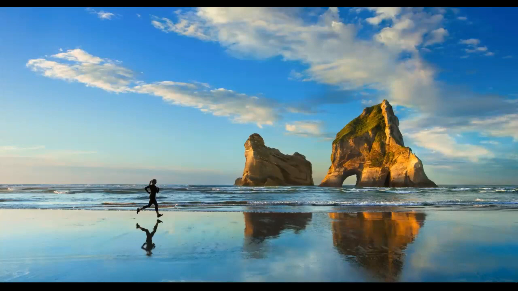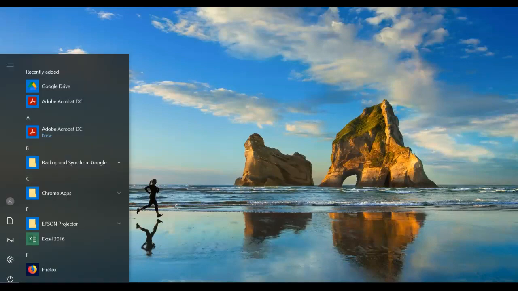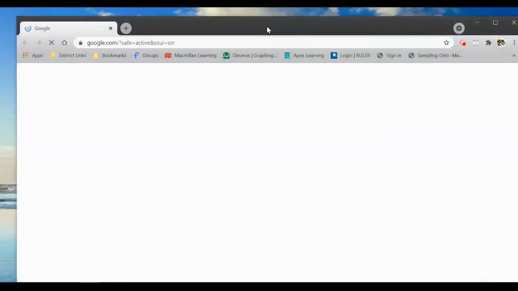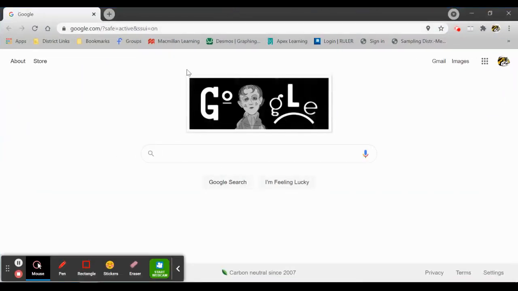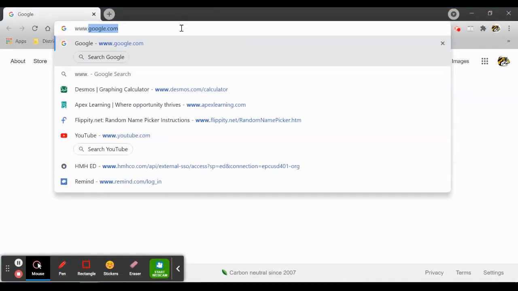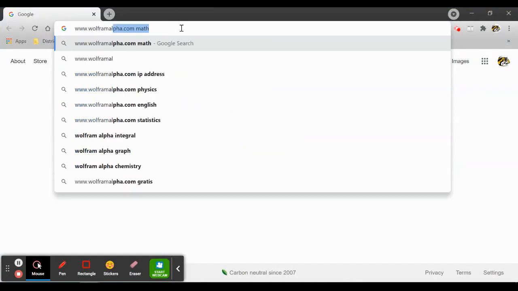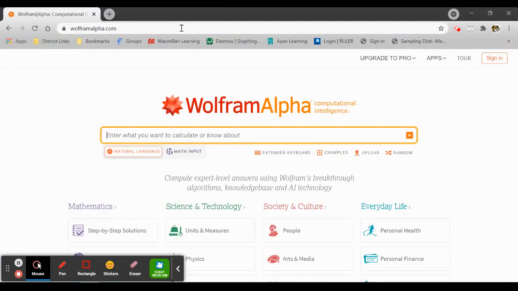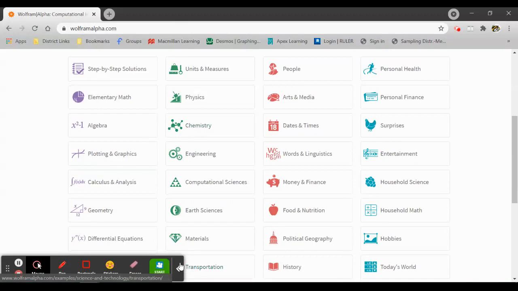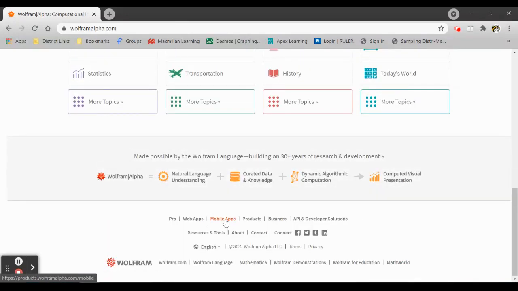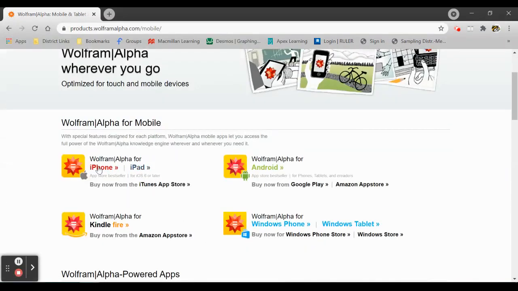Wolfram Alpha is a computational knowledge engine which can provide knowledge and compute answers. You're able to access this resource if you go to any browser and have internet capability. I personally use Google Chrome, and you want to type in wolframalpha.com. This resource is available as an app, and you're able to find it for iPhone, iPad, Android, Kindle Fire, Windows Phone, or Windows Tablet.